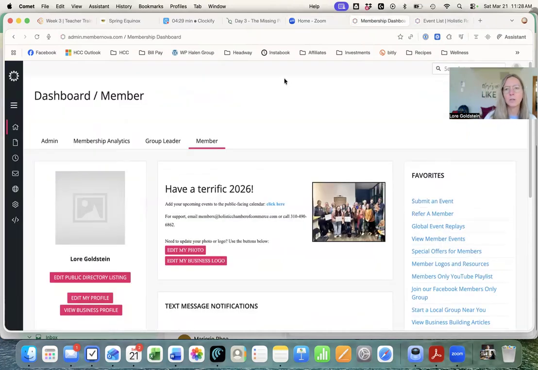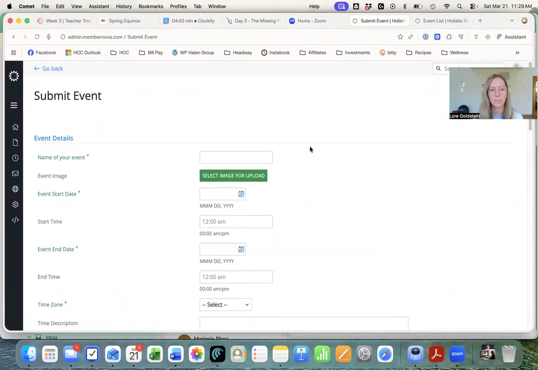Okay, so when you log into your membership dashboard, on the right here under favorites, you're going to see the link that says submit an event. So you're going to go ahead and click on that. The first thing is the name of your event.